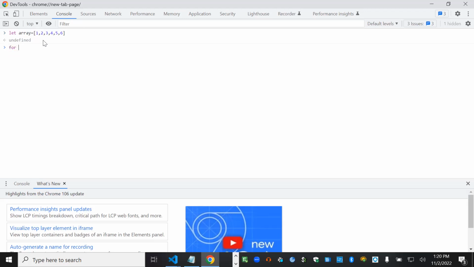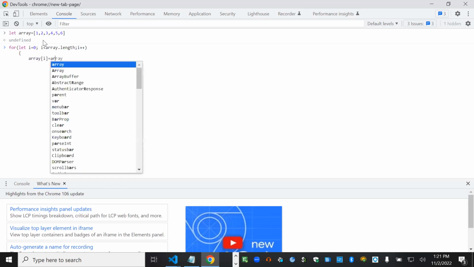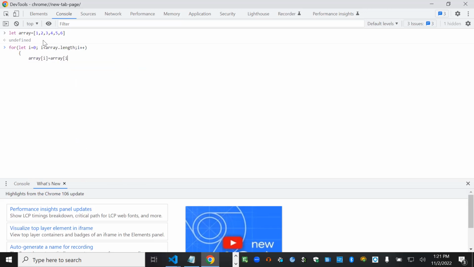Let array equal this, and for let i equals 0, and i should be less than array.length, and i plus plus. And then I want to increment each element at i by 1, array[i] plus 1, and I just end it. Now if you get the array, you have all the elements incremented by 1.